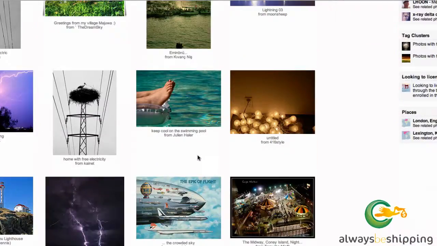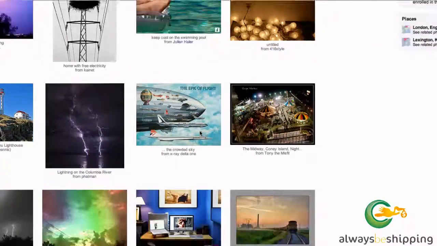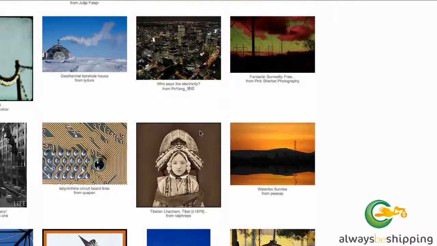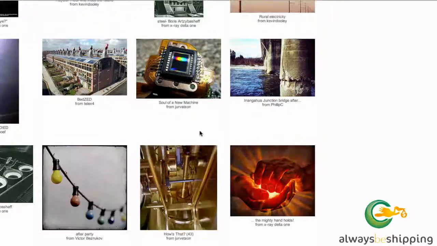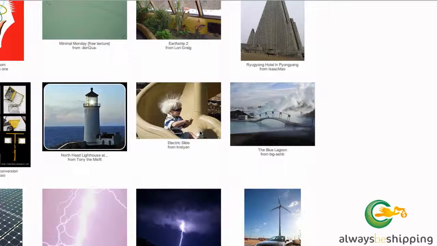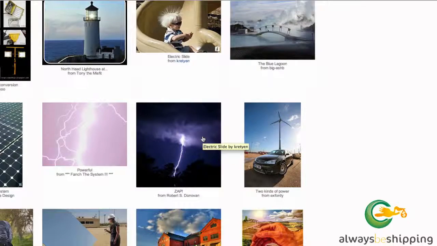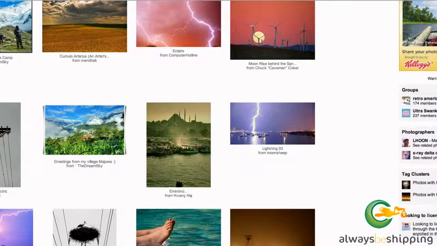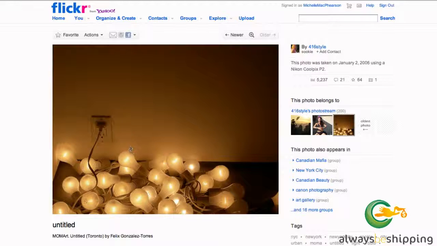Alright, so I've got this sorted by interesting now. I like the light bulbs, but that isn't really shocking. But that might be what we will use, because we really shouldn't spend a day and a half looking for a picture. So let's go with the light bulbs, because that's kind of neat. We'll click on it, and then we'll go through and download the photo. We'll view all sizes, and then we will go through the download process.